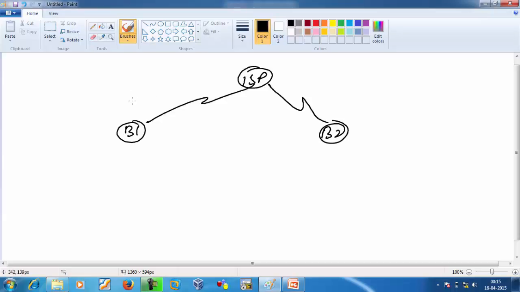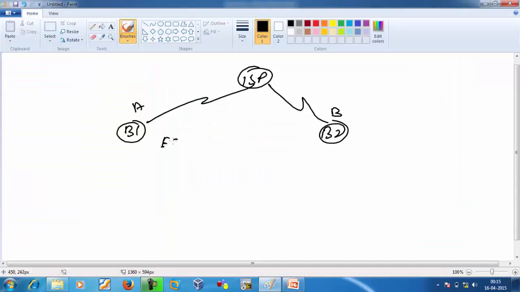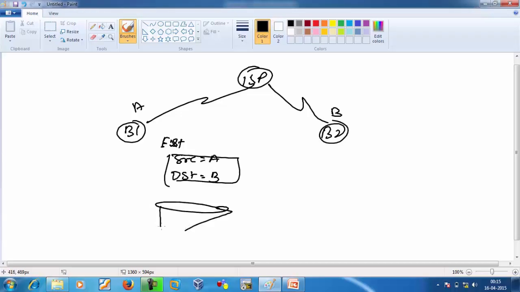Okay, for short, this is A, this is B. It is saying that in IKE phase 1 they create a payload with the external IP header. We are talking about the external IP, where source is equal to A and destination is equal to B. They will create a payload and hash it. Both the payload and the hash will be offered to the peer.